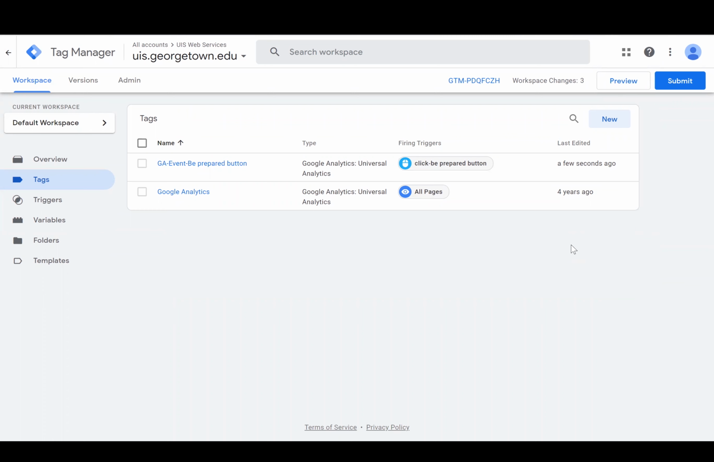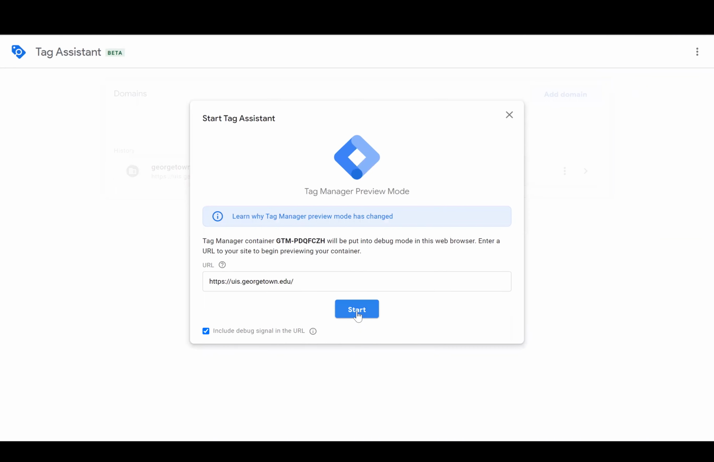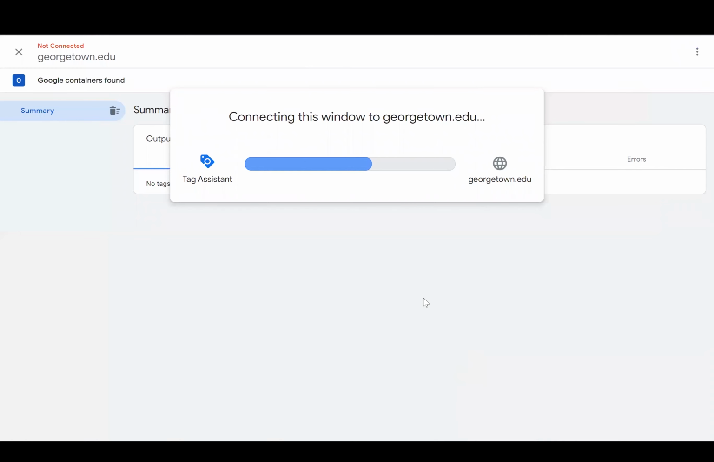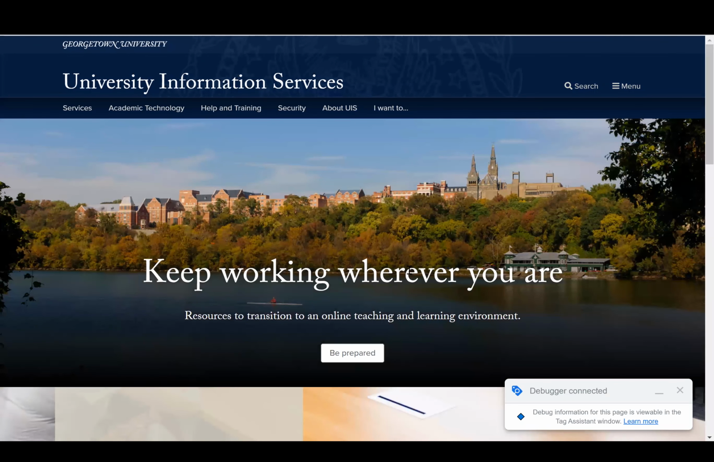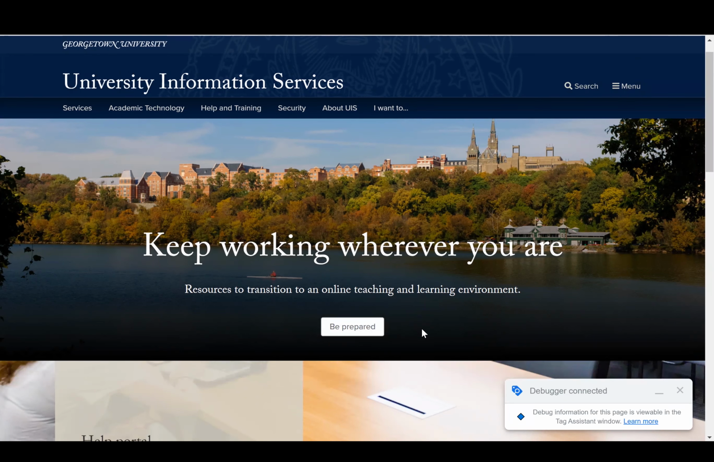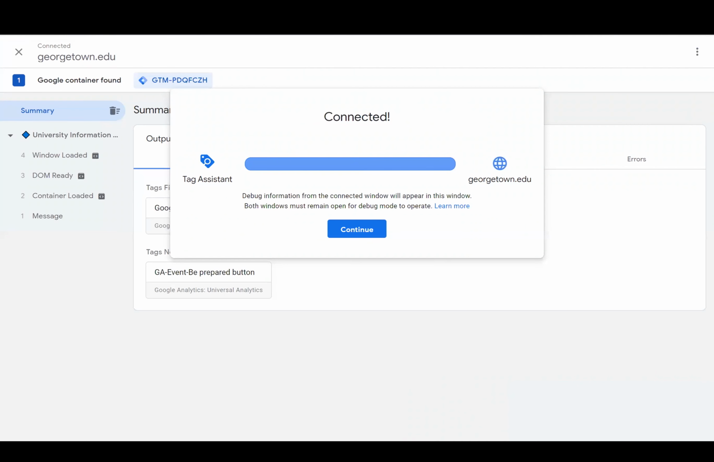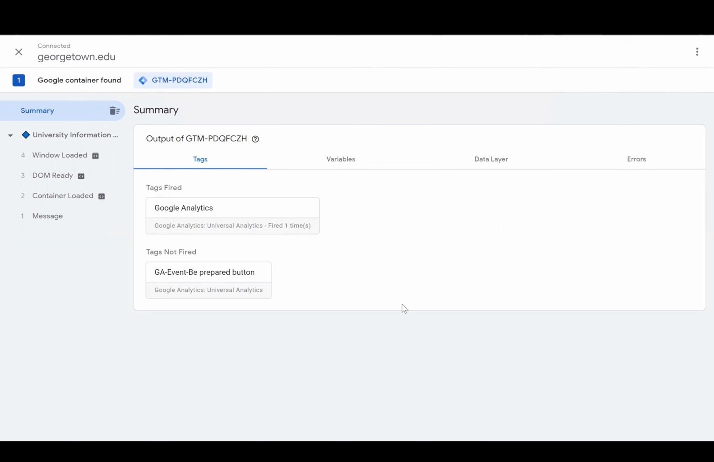Now it's time to test to see if the tag is working as I want it to. So I'm going to go ahead and click on the preview button. I'll hit start. Now this is going to be in the preview mode. So what I want to do is click on my button right here that I wanted to track and that I created the tag for and see if the tag is being fired. So when I go over here, I can see right here the tags that have not been fired. So this is the one that we just created, right? The Google Analytics event Be Prepared button. So I can see right here that it's under the tags not fired.